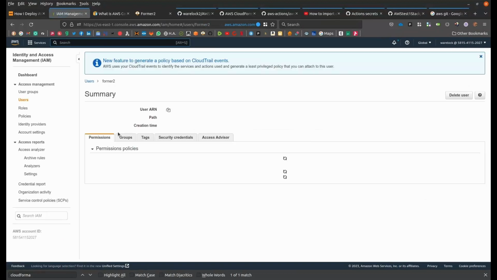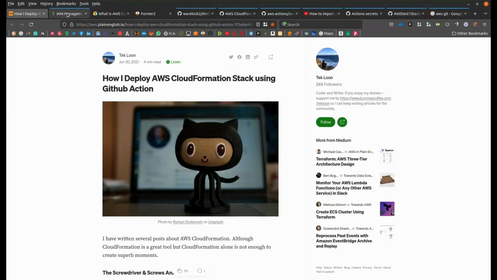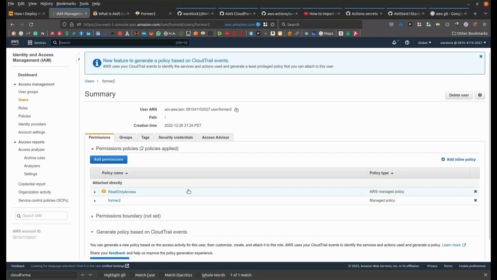In order to do a scan of all your stuff, you're going to have to add permissions. And there's a thing called read-only access, and that's like 99% of the access that this guy needs. I'm not sure this is the Former2 web page I was using. I'll have to see if I can find a web page for Former2 that tells you what you need. But anyway, as long as you create a user like Former2, you then have to add read-only access.